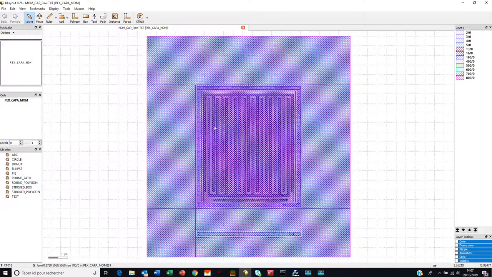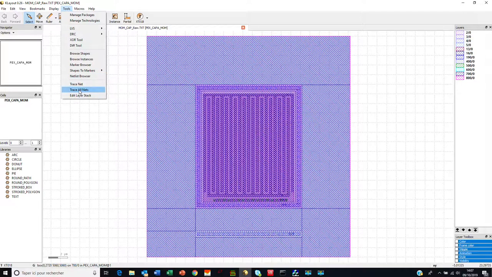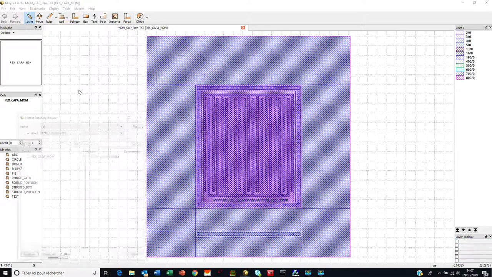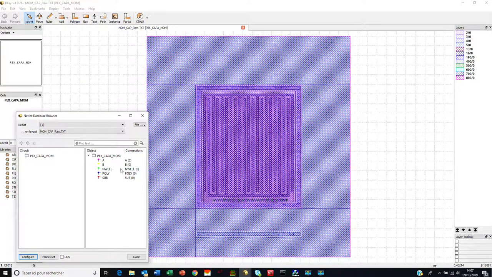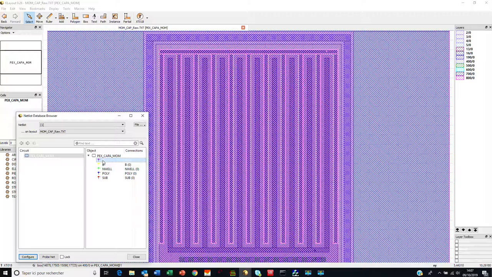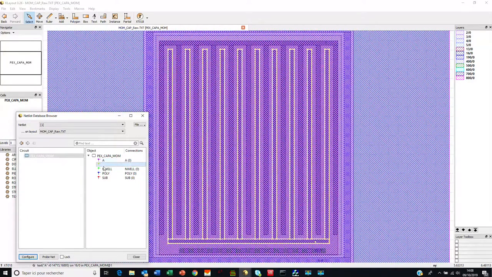Now we have defined the connectivity rules, and we can invoke the trace all net function of klayout, and it figured out that there are 5 different nets in the structure. Those nets are defined by the labels that were placed on the metal layer. So net A is one set of fingers of our MOM cap, starting from the label here and propagating through the fingers. B is the other set of fingers.